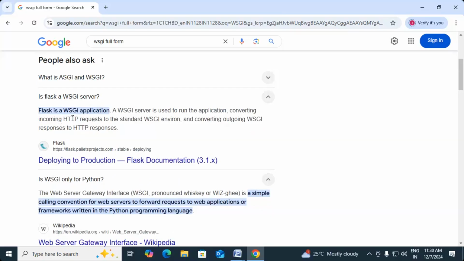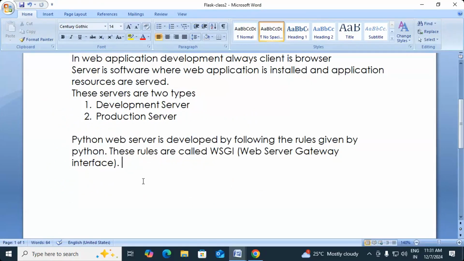Yes, Flask is a WSGI application. A WSGI server is used to run the application, converting the incoming HTTP request to the standard WSGI environment and converting the outgoing WSGI response to an HTTP response.